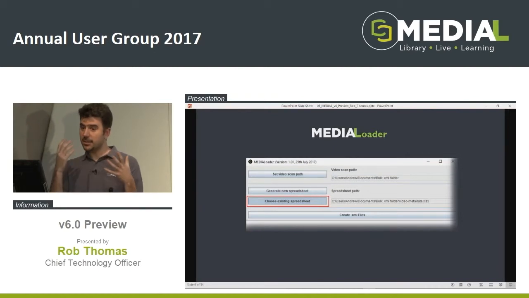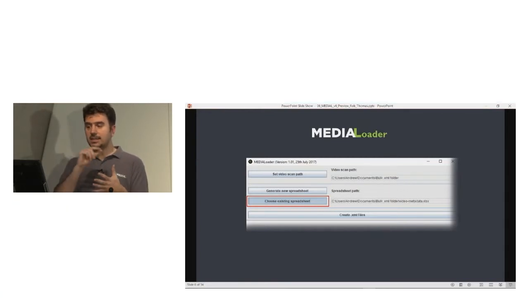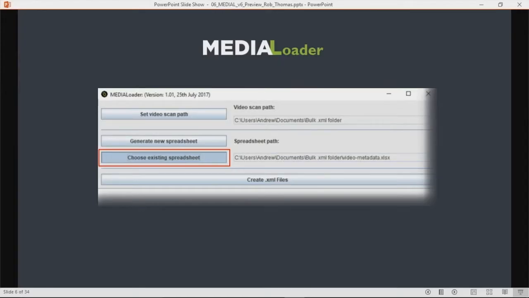The video files need to be called the same as the XML file, and the XML file has data like the title, the description, etc. So by doing that, you can circumvent the need to go through the upload wizard, which is very, very useful.